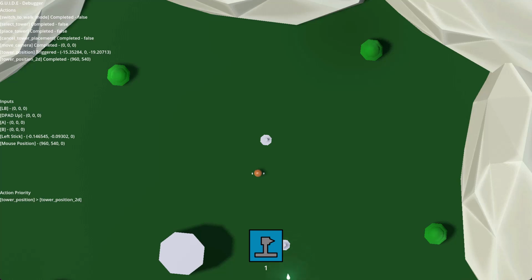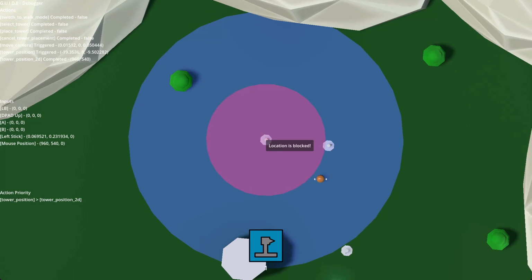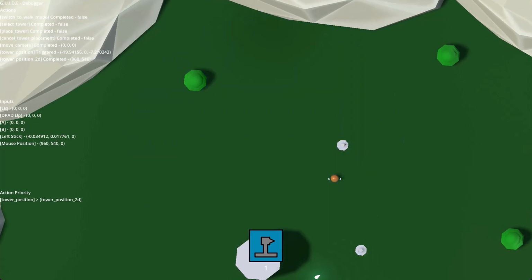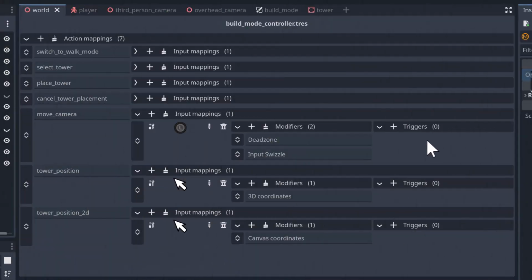Let's try this again. Directional pad up to select the tower. And if we press B, the tower disappears. Great, so this could actually work just fine this way. But let's say we want to move the tower independently of the camera, like we can when we use keyboard and mouse. We still have the right stick of the controller, so we could use that to move our tower.